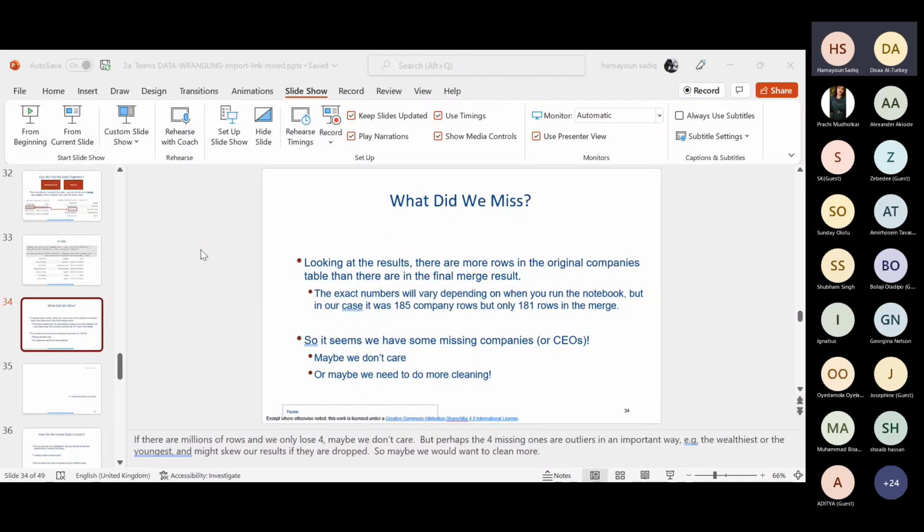So maybe we want to clean them a bit more. So it's not just a case of if the data doesn't fit, just get rid of it. There's a risk of compromising the integrity of the data, something called data quality. So the next slide is cleaning data at scale.